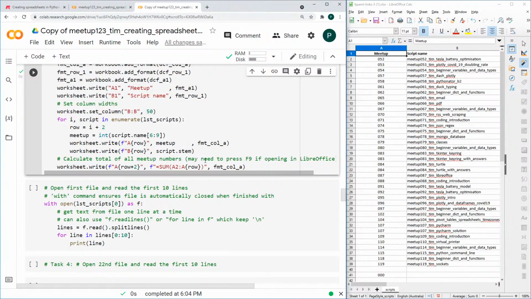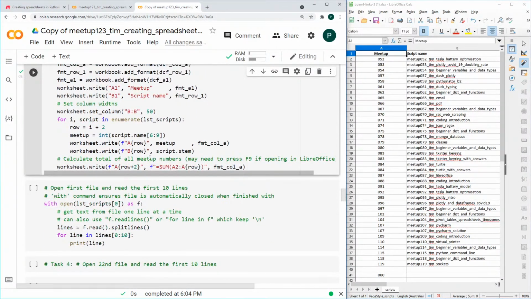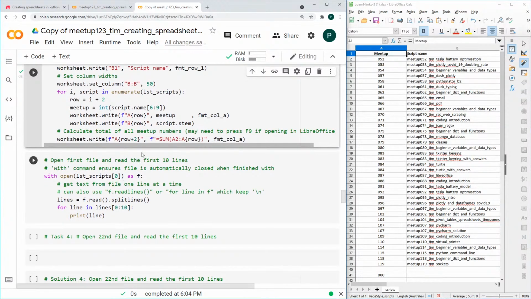Alright, anything else new? Everything else there looks the same. Yeah, so it's really just the formatting that we've achieved here. Alright, now we're going to try to extract some data out of these files. So let's do a little bit of an exercise in how to read data out of files and collate it in Python, and then we can put that into our spreadsheet.